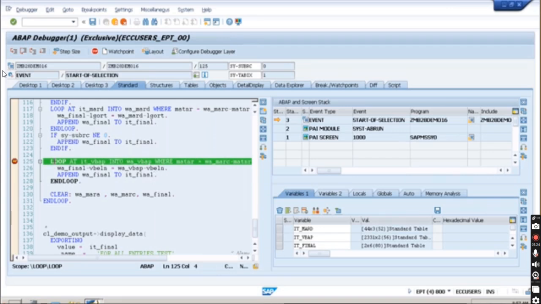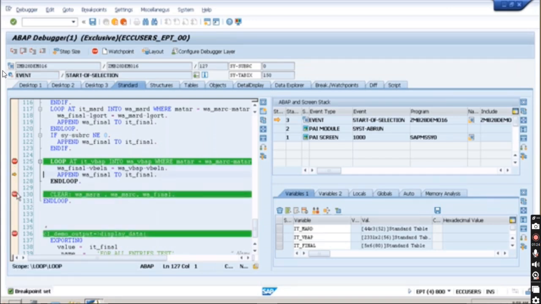But now if you press F6 over here, the new VBELN will come, and you are appending those VBELN, again you are appending new VBELN, right? So you will see that. Now I will show you. Put the breakpoint over here, on this clear statement, and press F8.